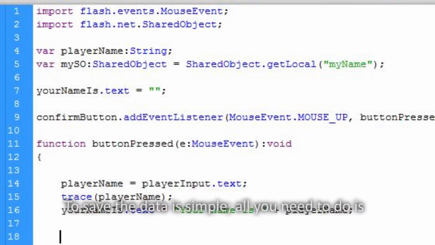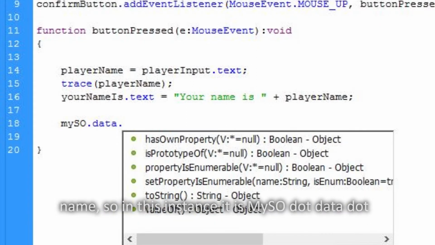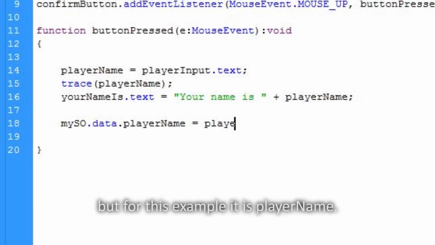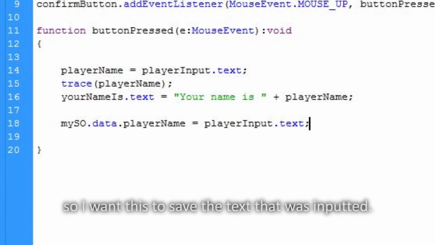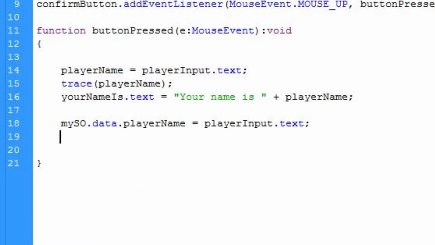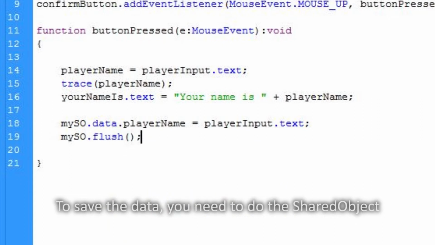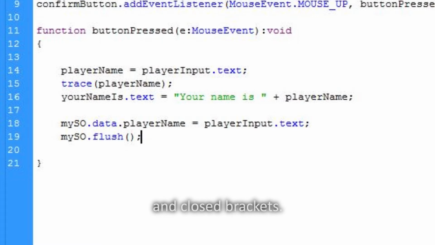To save the data is simple. All you need to do is to get data from the shared object variable name. So in this instance, it is mySO.data.anything you wish this to be. It does not have to be a current variable, but for this example, it is playerName. You then equal this to what you want this to be, so I want this to save the text that was inputted. This does not save the data as of yet. To save the data, you need to do the shared object variable name, followed by .flush with open and closed bracket. This has to be done every time you wish to save the data.